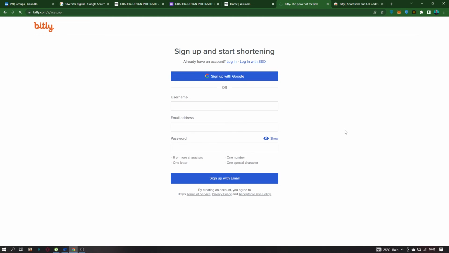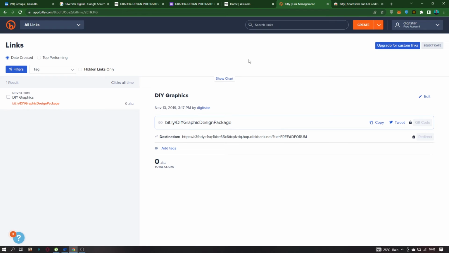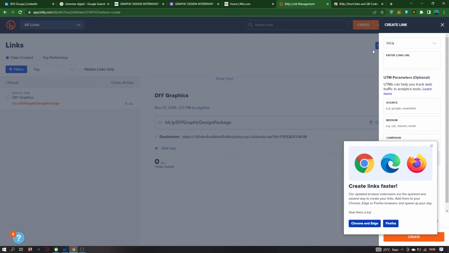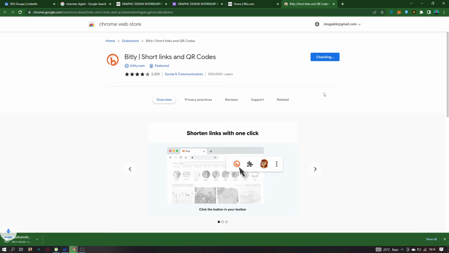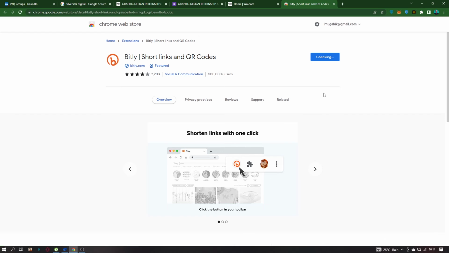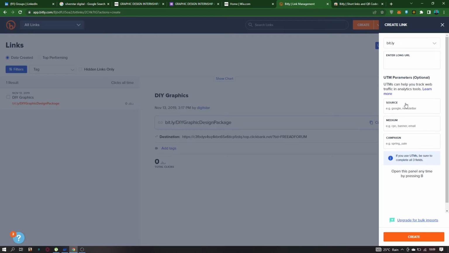So simply choose the free version and sign up with Google. Once that is done, you have your account here. Now this, I think, is not a fresh or brand new account. Notice I have one link here created, but to create a link you simply click on create. And by the way, you can also use the Chrome version to do that, to create the links faster. The last video showed you how to install a Chrome extension, so it shouldn't be difficult for you.